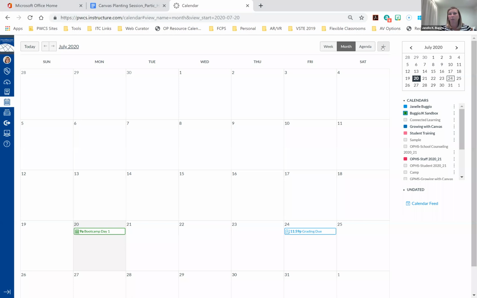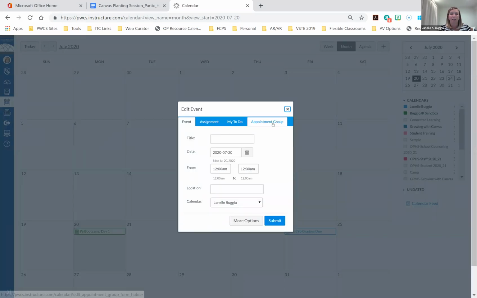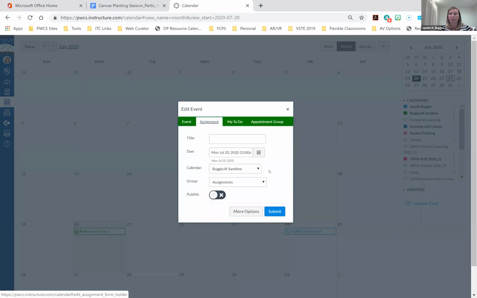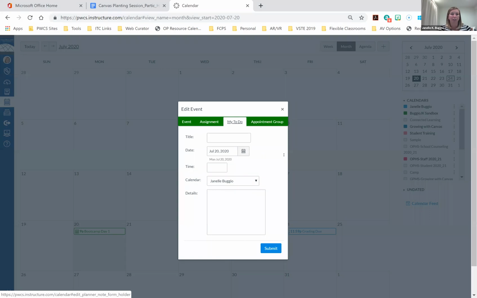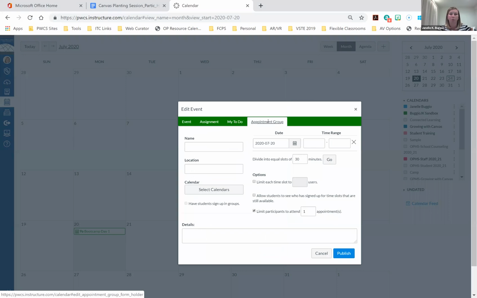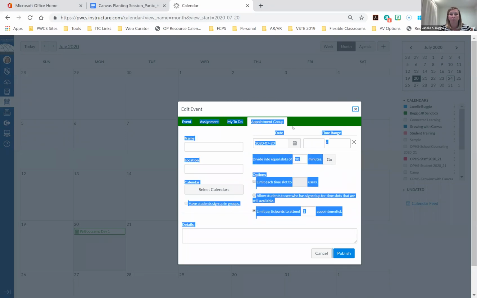So if I wanted to create an event, I can hit the plus sign. I can create an event to remind myself about something. I can automatically create an assignment for my students and choose which class it goes with. I can make a to-do for just myself that's just going to go to my personal calendar, or I can set up for my classes the ability to have office hours and sign up for those office hours through the appointment group area here.